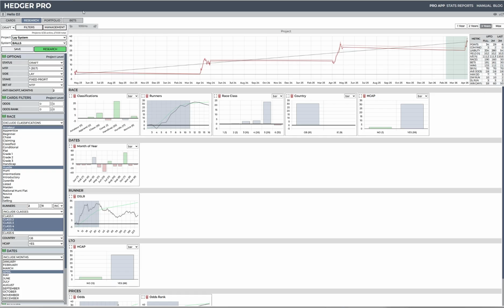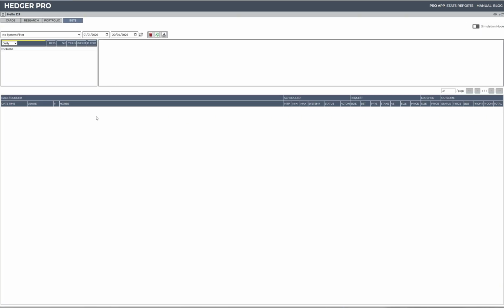But the main thing is, if I come over to my bets, as my bets populate here, you see there's a PCOM. So this is a virtual commission deduction based on the amount that you've set at the start in your account section. So this will give you a good idea of what your total is over the day for your profit and loss with the commission deducted on your wins.